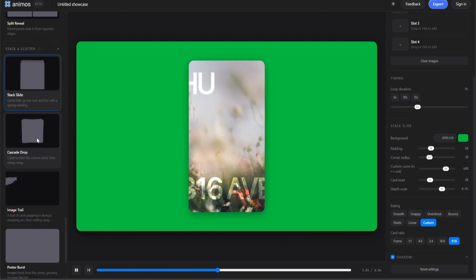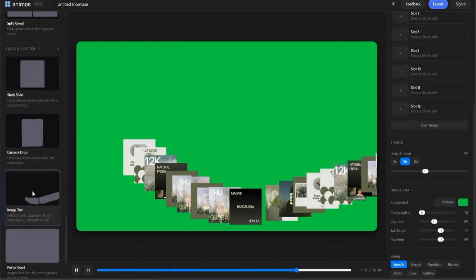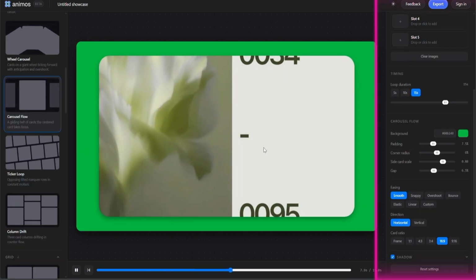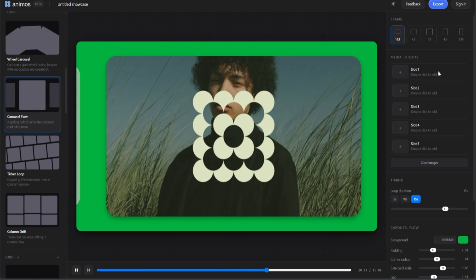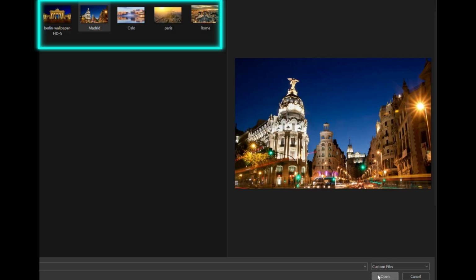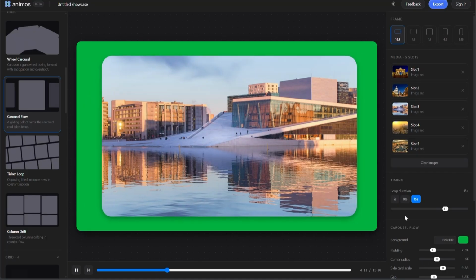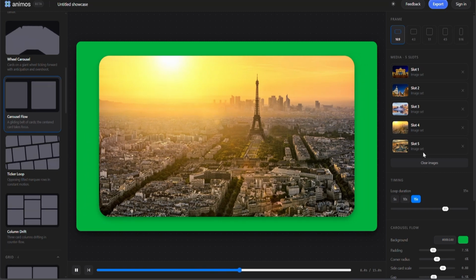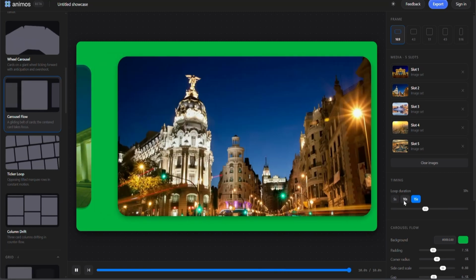Now, let's choose the one we will work on. On the right panel, we need to upload the photos. I uploaded the 5 photos. I selected the ratio 16/9. Now on the duration, we have 5 seconds, 10 seconds, 15, and more.